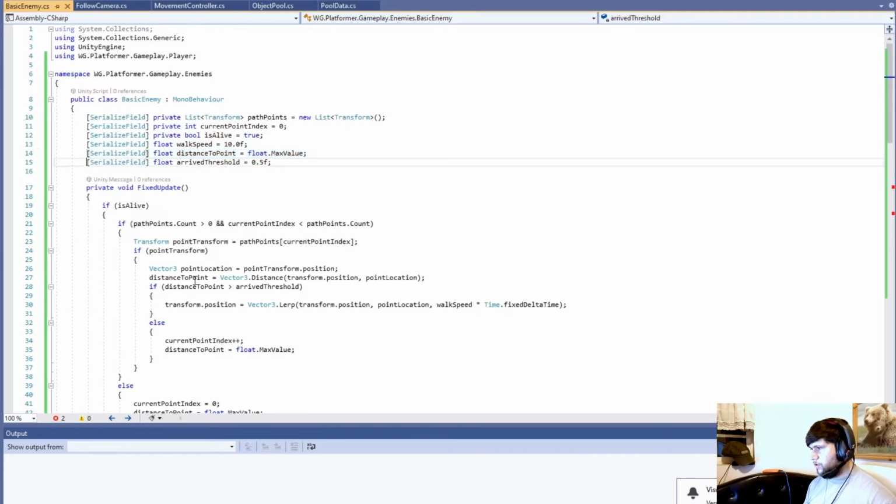And then the final one is the arrive threshold. This is going to be the preferred distance at which we want to allow the enemy to switch from point A to point B. You'll see how this works.